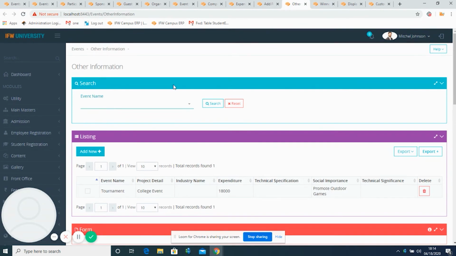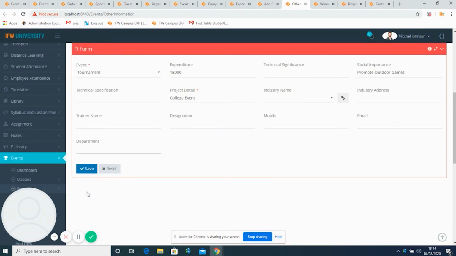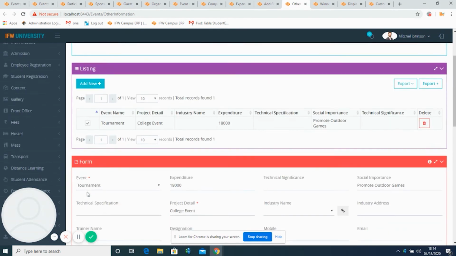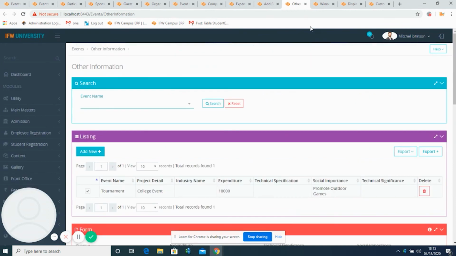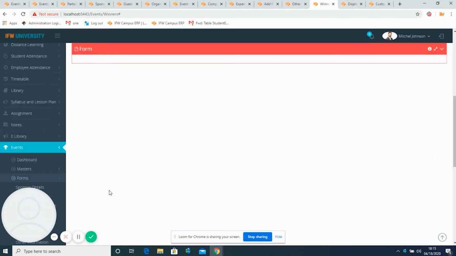Other than all those details, if you want to maintain any other records regarding the event that have been conducted in campus, off campus, you can use this form, other information, to maintain all those details. For example, we have selected an event name here. We can maintain the records of their expenditures, their technical significance, social importance, technical specification, project details, etc. Maintain all these records here. Now, once the event has been conducted, we have to define the winners of the events. So, let's see how we can define the winners of the events.